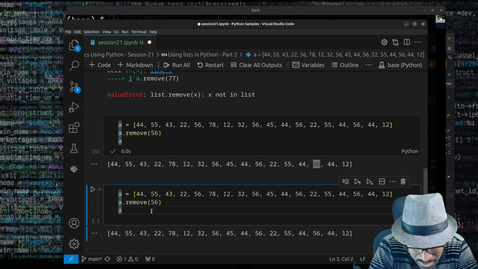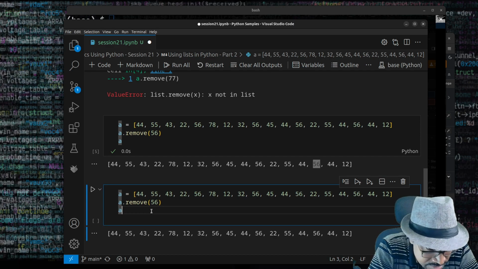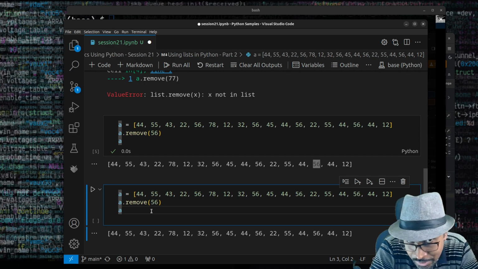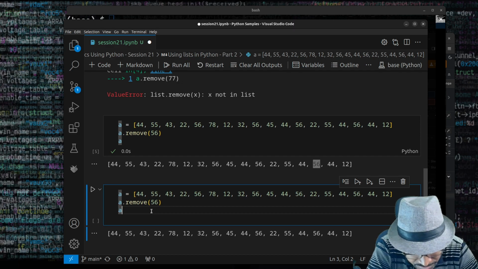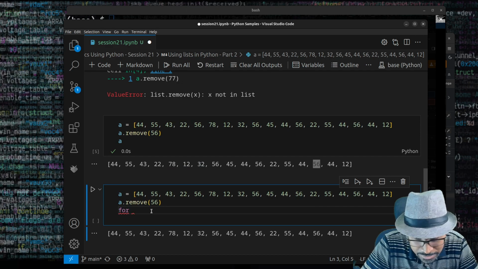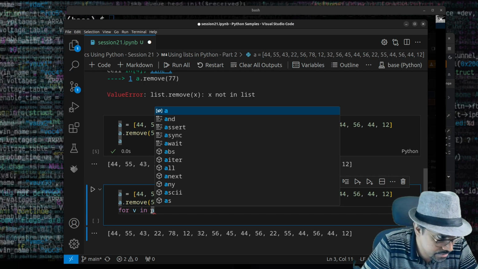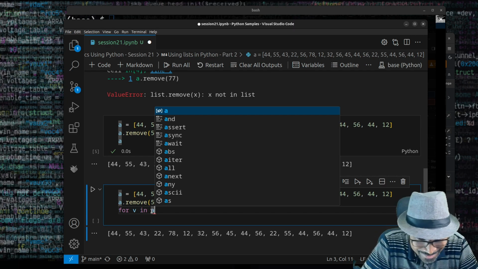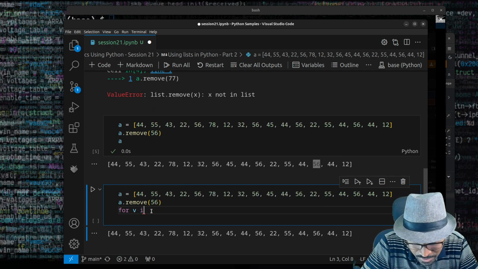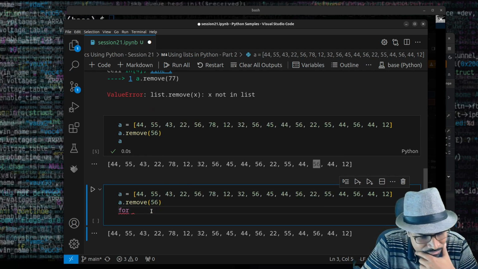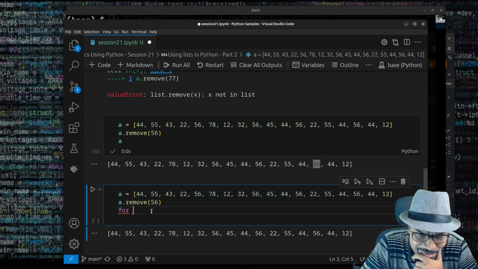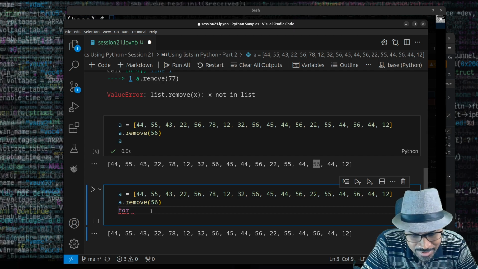So if you want to remove multiple occurrences, one of the ways to do that is you have to write a loop. And one option is you could do a for loop like this. We can say for value in A. But if I do that, is it going to work? No, it's not going to work, right? So if I just try doing this, it's not going to work. So how do I formulate a loop here? I'm thinking. Okay, let's try this.